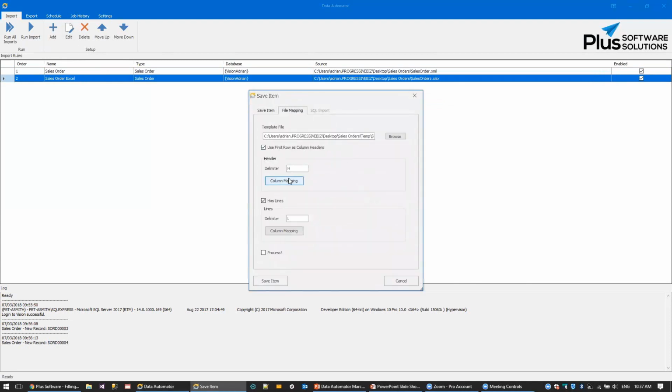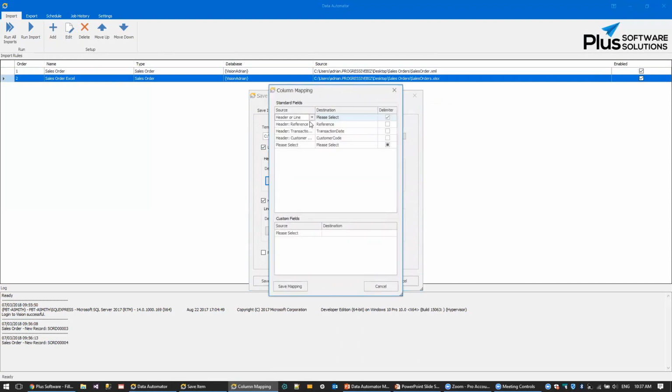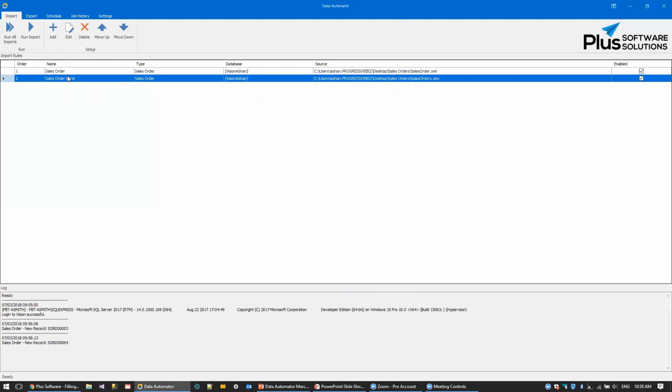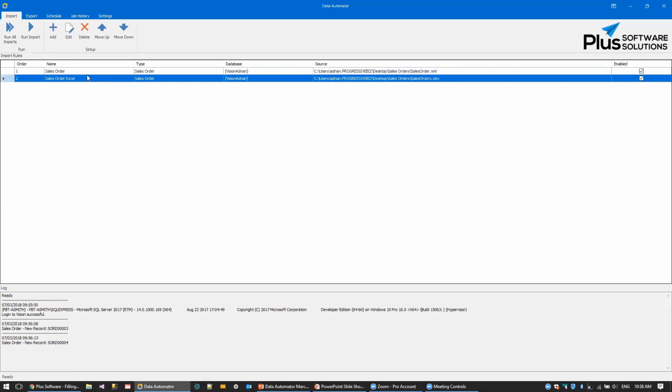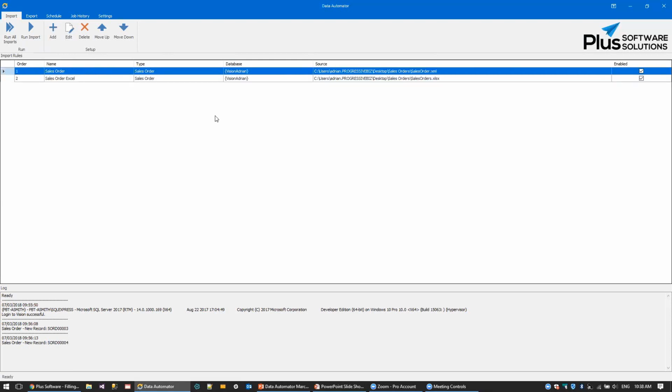So I've connected this up to an Excel file here. And what you do is you specify on the left-hand side here the columns of the Excel file and how they link to the destination. So we've got reference going to reference, transaction date going to transaction date, etc. It also works with custom fields, so you're not just limited to the fields in Vision on the main screen. You can also add in custom fields in Vision and link them to that. So I've got two examples here. They're both sales orders. One's an XML source and one's an Excel file.